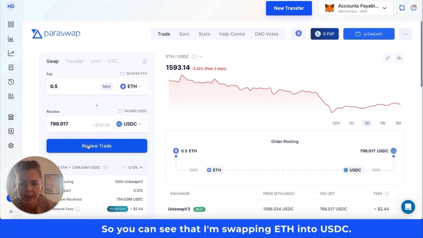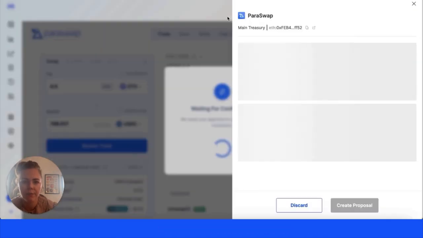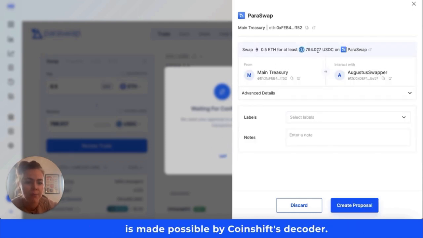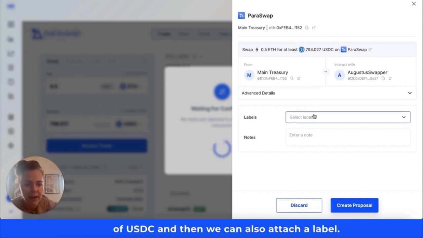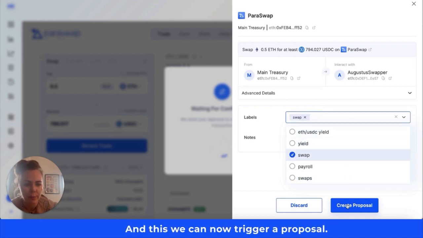So you can see that I'm swapping ETH into USDC. So let's confirm that trade. And here I can see exactly what I'm swapping with human-readable sentences, which is made possible by Coinshift's decoder. I can see that I'm swapping 0.55 ETH for this amount of USDC. And then we can also attach a label. Let's call it swap. And this, we can now trigger a proposal.